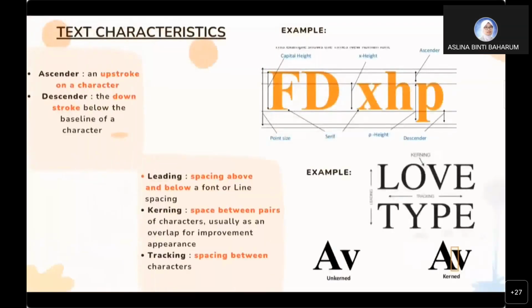Next is text characteristics. There are about 5 kinds of text characteristics, which are ascender, an upstroke on a character, descender, the downstroke below the baseline of a character, leading, spacing above and below a font or line spacing, kerning, space between pairs of characters, usually as an overlap for improved appearance, and tracking, spacing between characters.